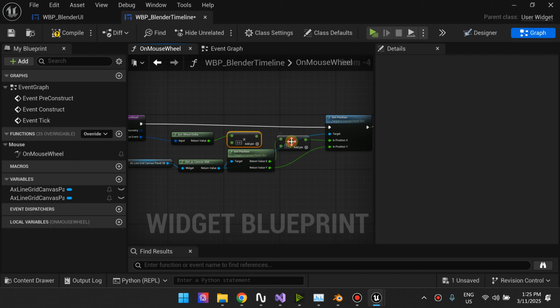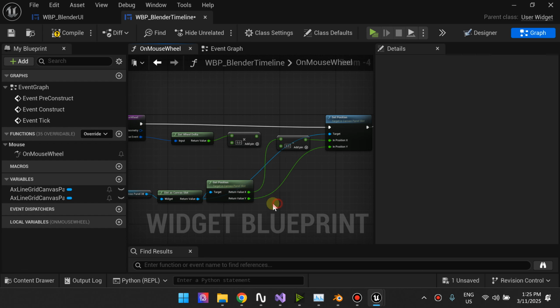And then I want to change this to a plus instead of a minus, because if the wheel delta is negative, this will subtract. If it's positive, that will be positive. So that's the only thing I want to change here. I want to do X and then I want to do plus. And then do this and plug this into the X. And then we want to delete that one.